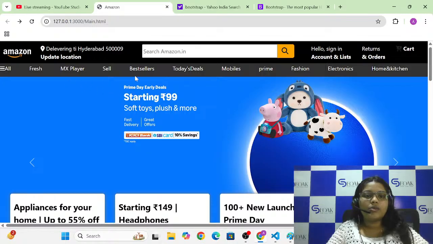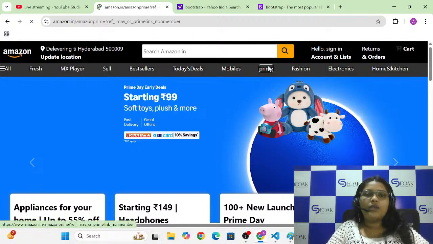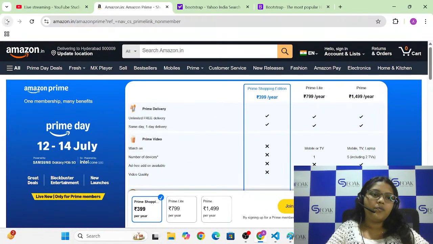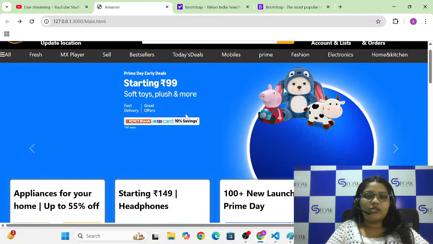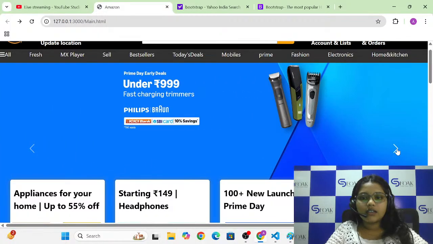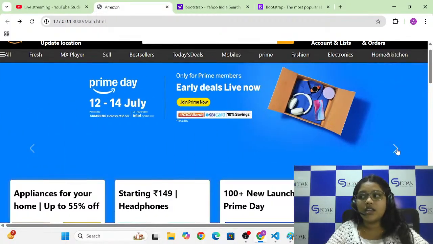After that we have bestsellers, today's deals, and many other things. Suppose I click on Prime. Whenever I click on Prime, it opens the Prime page. Now moving to this one, which plays a major role, so listen carefully. This is called a carousel. If I click on it, it moves to another page, and another page. This is how we can create carousels using the Bootstrap concept.